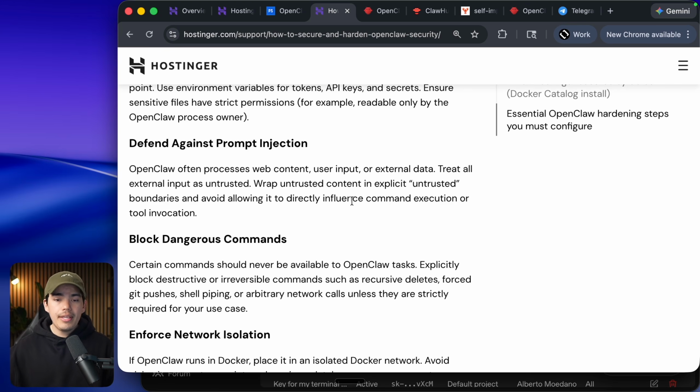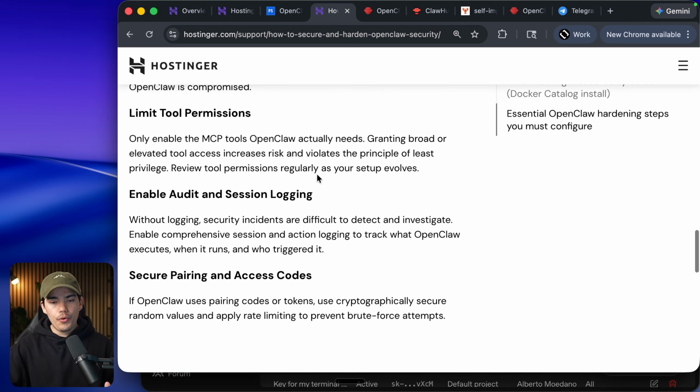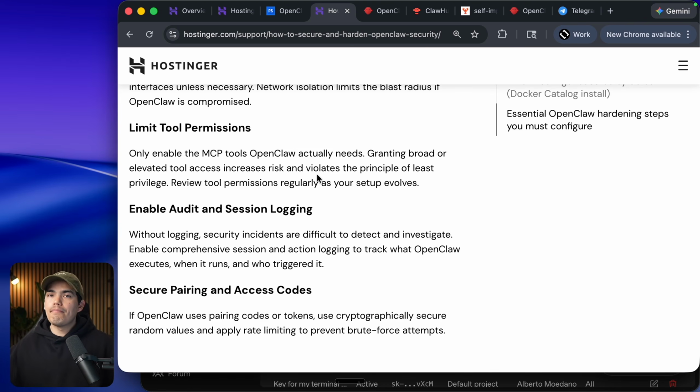You should always treat external data as untrusted. You can also block dangerous commands and many more things that you can do to improve your security. And I would say that you should do some of these things depending on the credentials and data that you are sharing with your bot. Personally, I would recommend to just experiment right now. This project is in beta and it's improving very fast, of course.